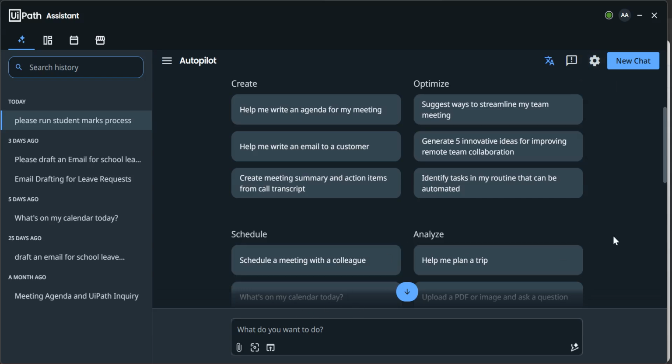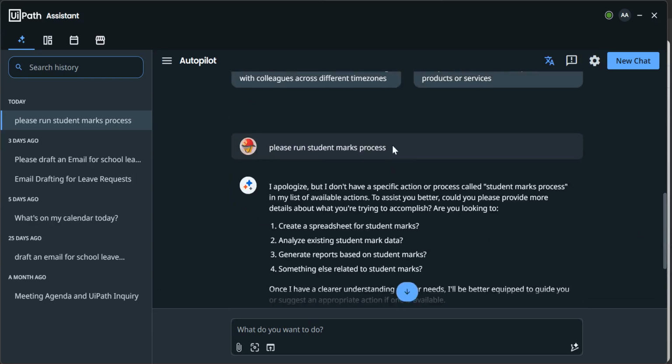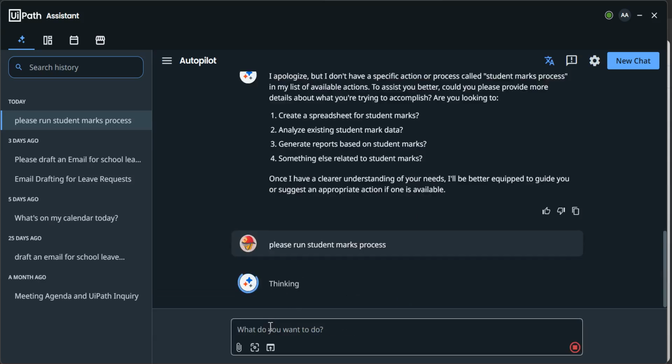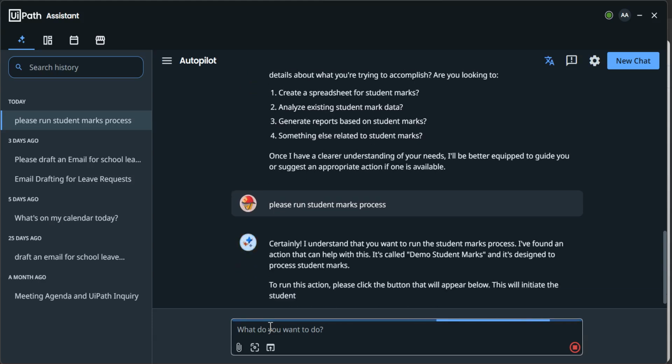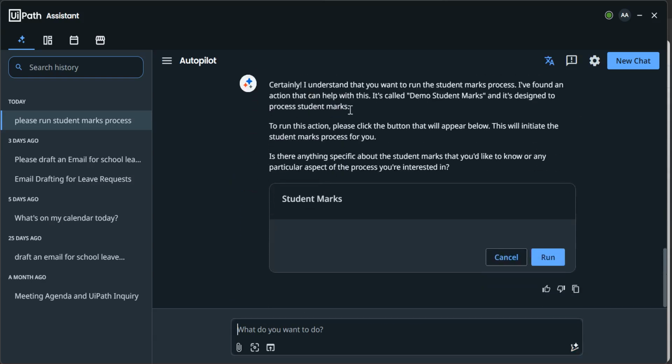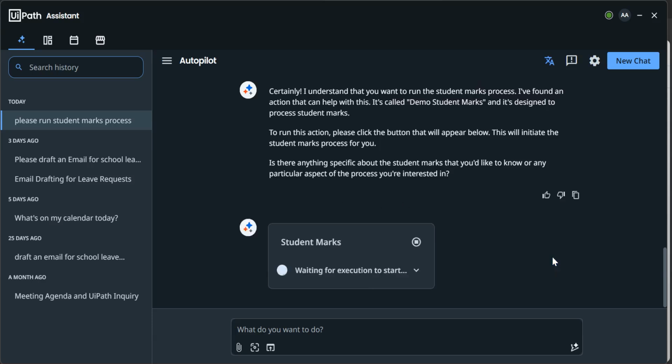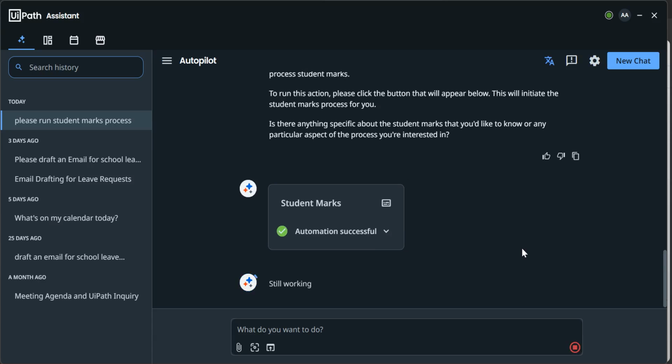Now let me try to give the same command: please run student marks process. Let's see how it looks. If you see, there are some different messages right now. Now my process is visible here. I just need to re-verify that my process name is displayed correctly. It looks like I have given student marks, so this is my correct process. I need to click the run button, and my process will run automatically.